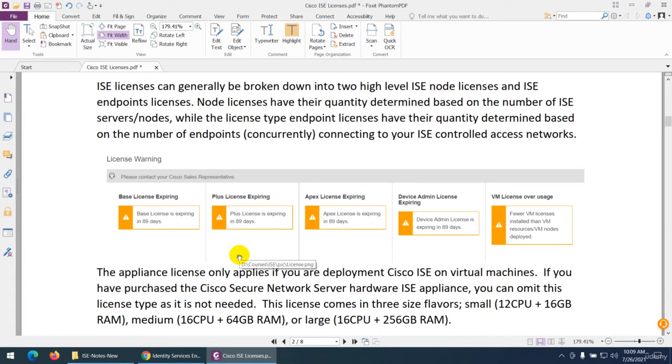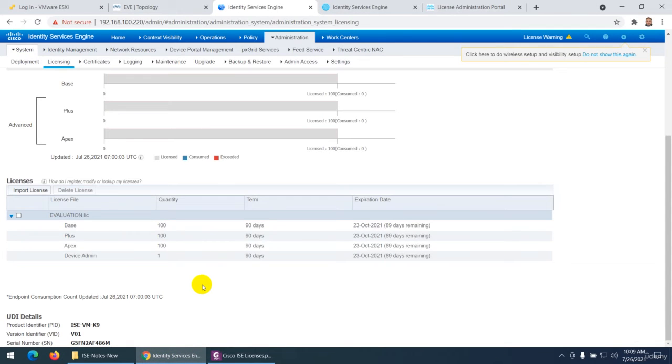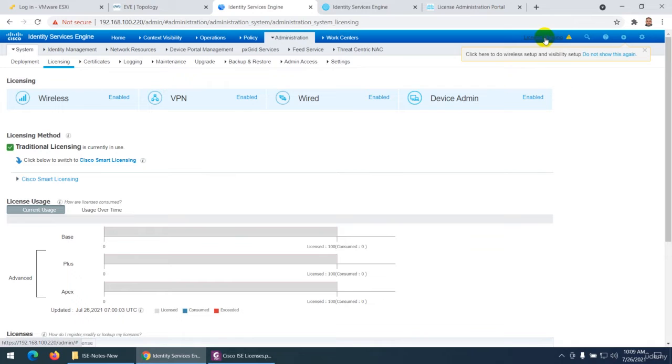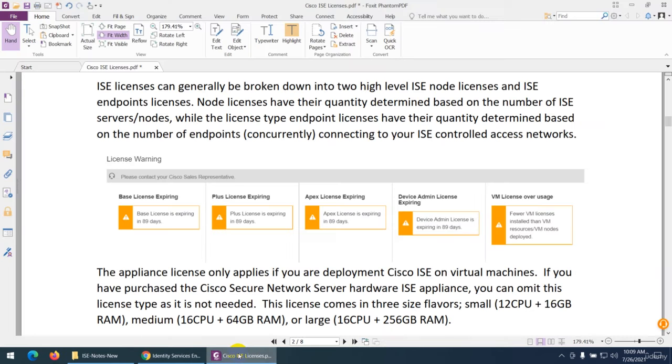Now coming to licenses, as I told you, virtually you need an extra license. If I click in 2.7 and click this license warning, let me show you the license error. Let me refresh to show you. There will be a VM license as well, because I am using this virtually. So if you are using Cisco ISE virtually, you need one extra license, the VM license.